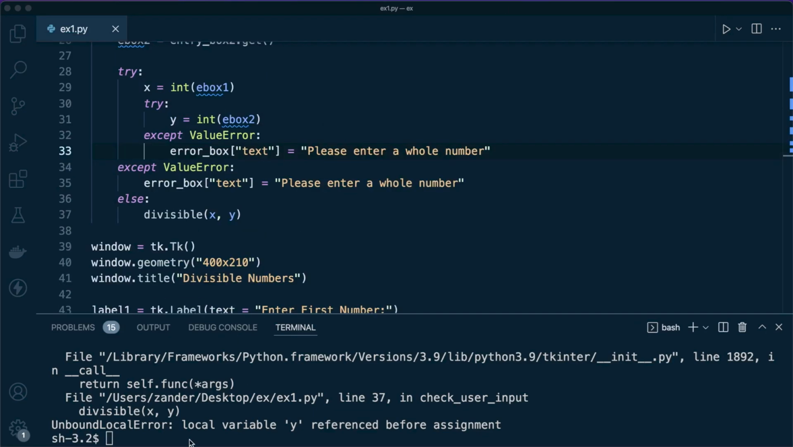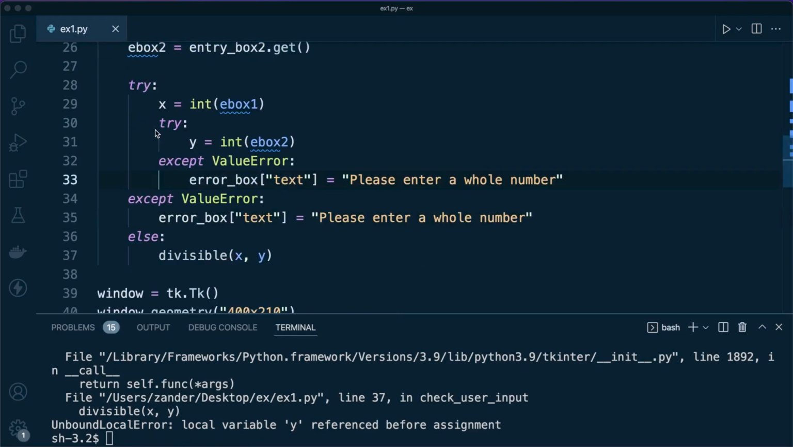Okay, so you may have seen that we have this error here, this local variable y error. And I think what this is, if we look closely here, is that we first validate the first input data type. Then if that's okay, we move to the second try except. If this does receive an error, we're going to print out the error here, but we're going to continue. And it looks like potentially we're still going to try and run this divisible. And it says here, unbound local error, local variable y. So let me just show you how that actually appears.